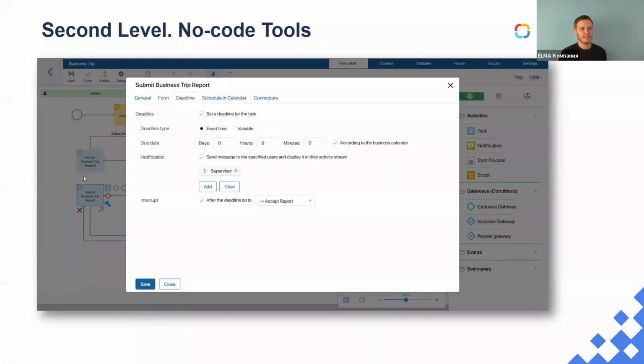And this is not the only thing that you can set up. You can set up deadlines for tasks. This is a very important thing. You can say that your task has to be completed within 4 hours, or even be bound to a variable. So let's say we have a due date, and we can bind it right here, and the task will have a time limit. We can set up escalations.